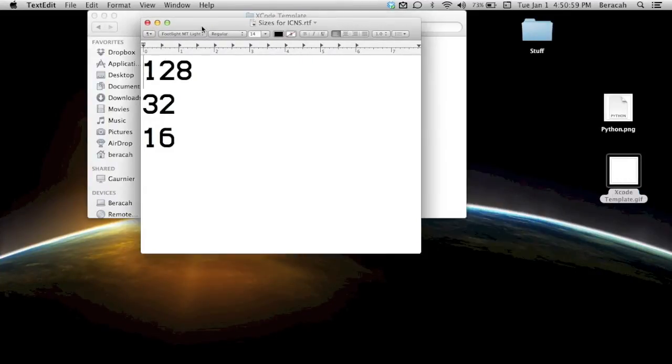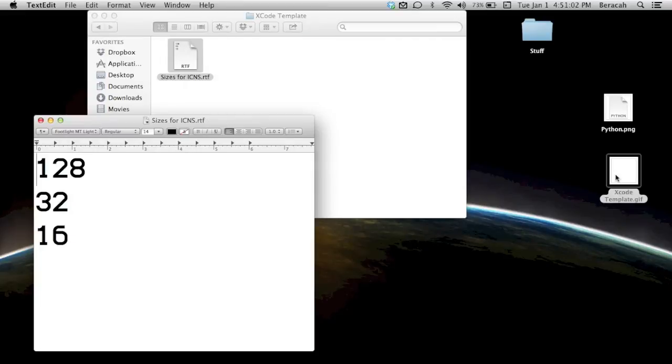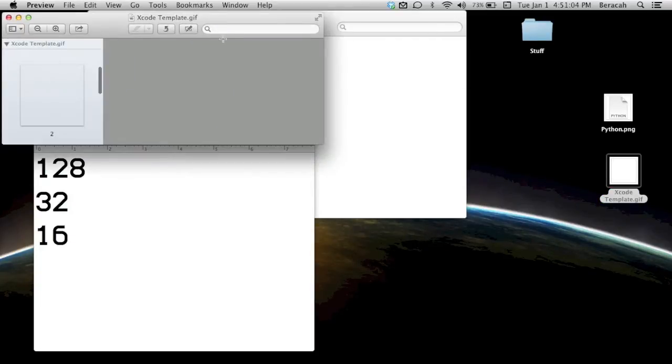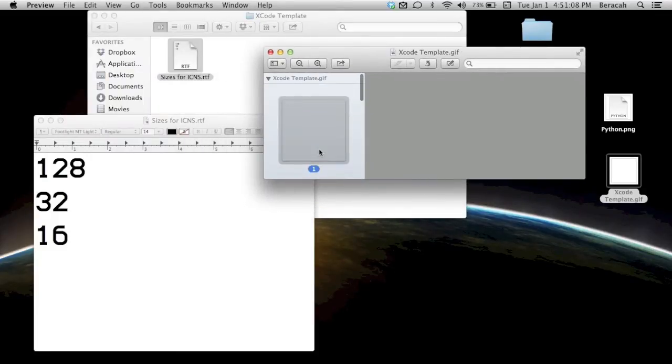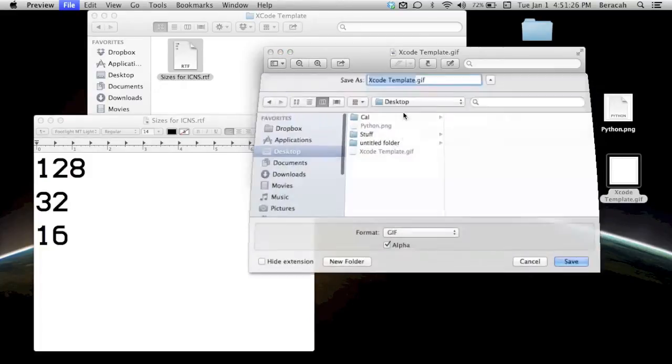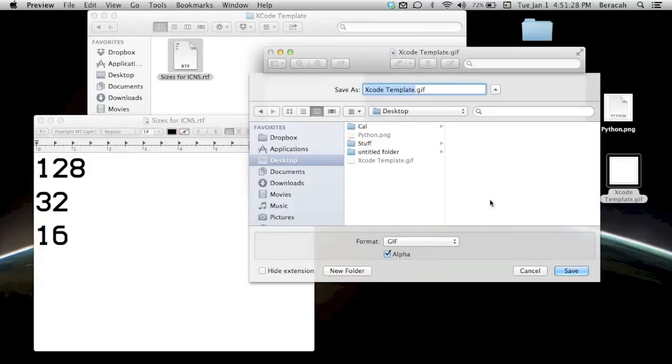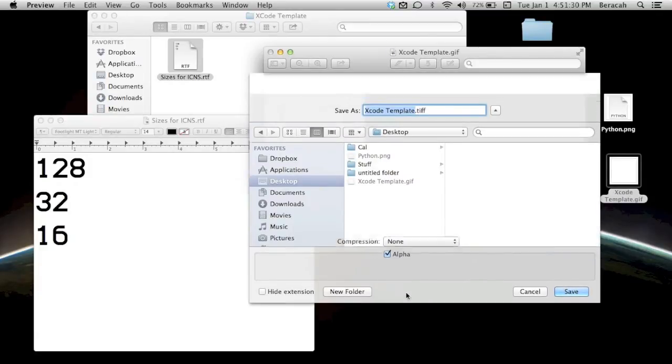So the first thing I want to do is open this with the common preview, and I want to change the two that are the wrong sizes. You see, this is 128, proper size. So the first thing we want to do is save as, that's Command Option Shift S. Okay, now what we want to save it as is a TIFF.